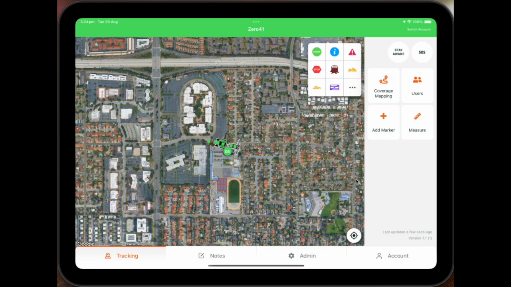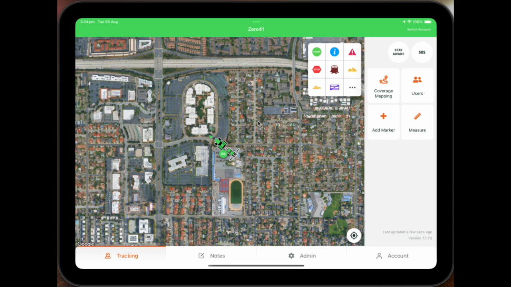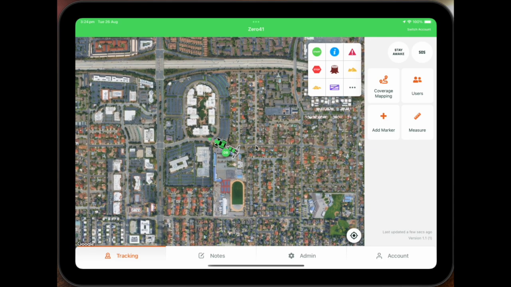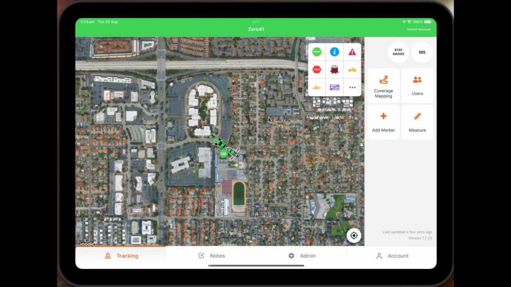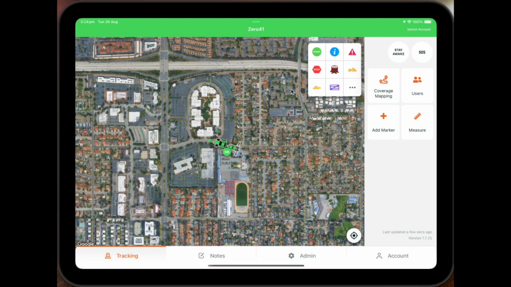Okay, in this short tutorial I'm going to demonstrate the live tracking feature built into the Landtrax app. This allows you to track where your teammates are on the land and get quick access to fly to where they are and see things like their speed and altitude and so forth.